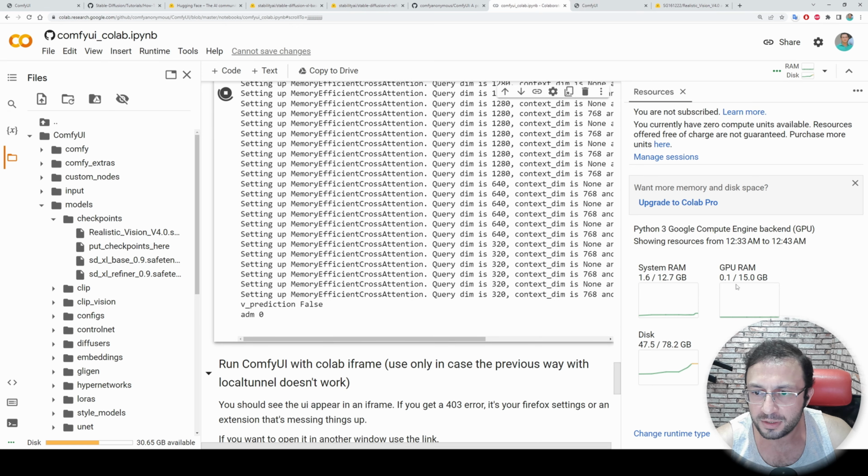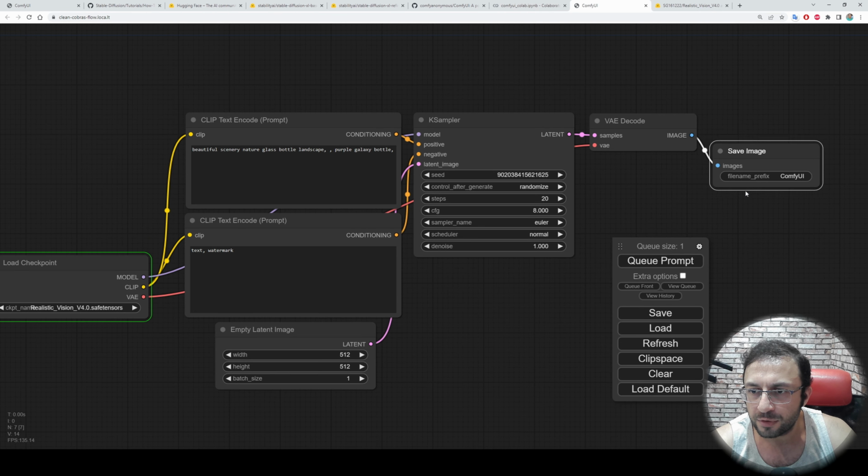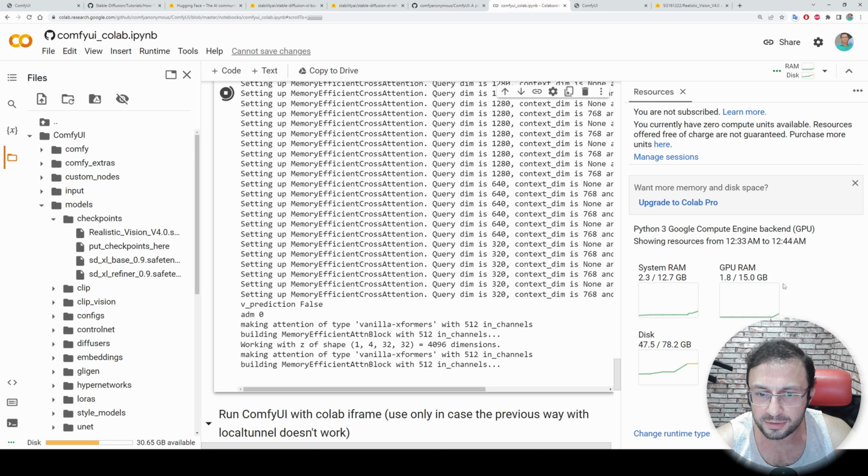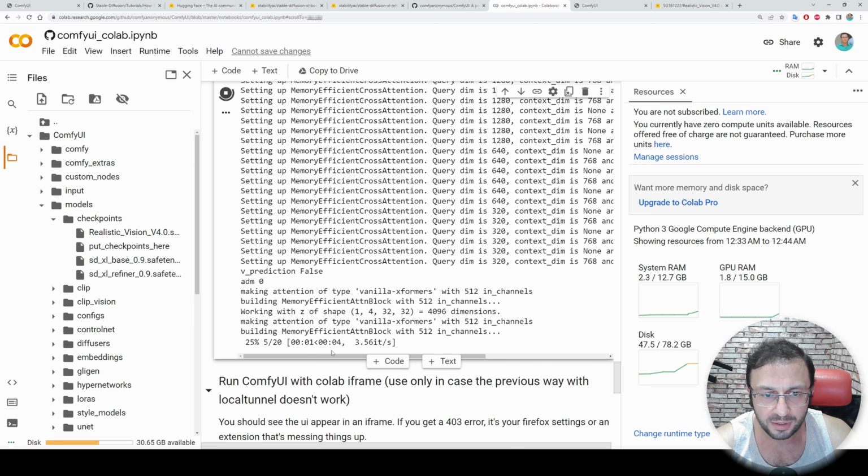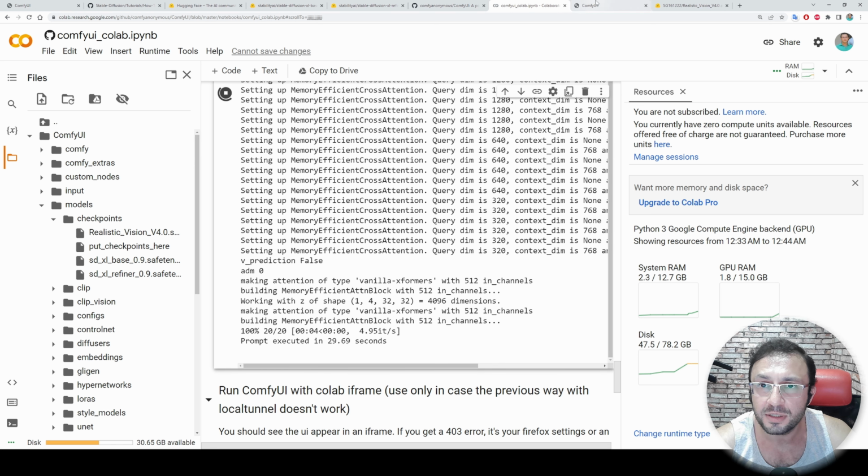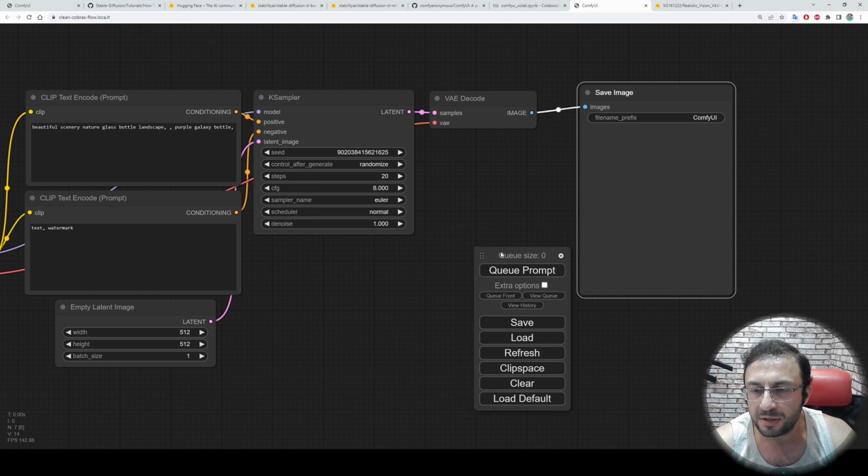Yes, we are seeing the GPU RAM being used. Okay, we are still waiting for the output. It started to load the model. I see the GPU RAM is increasing. Now we are seeing the IT per second. It is 7 IT per second. And then we should see the image here.